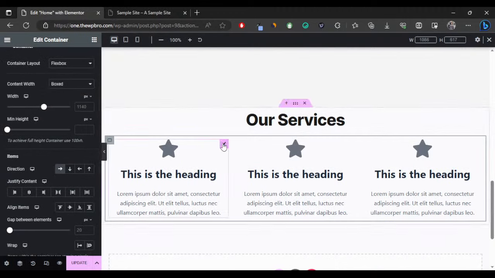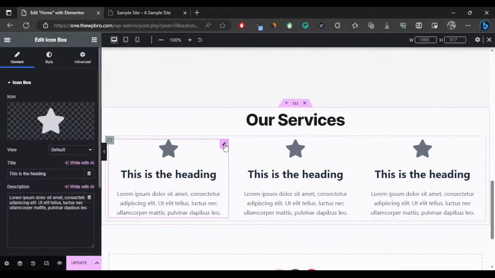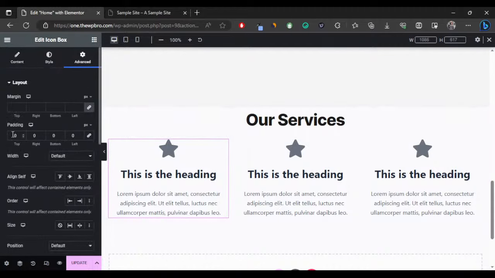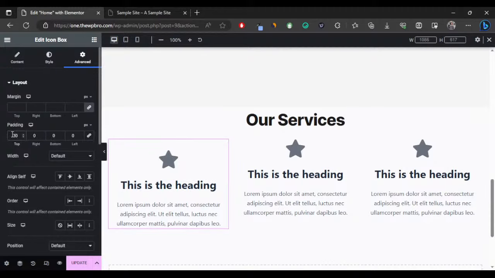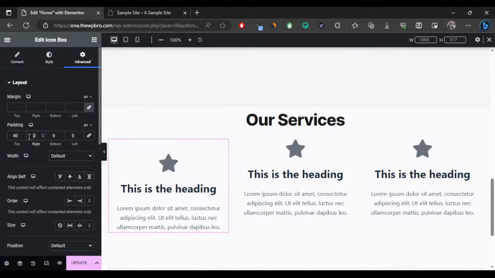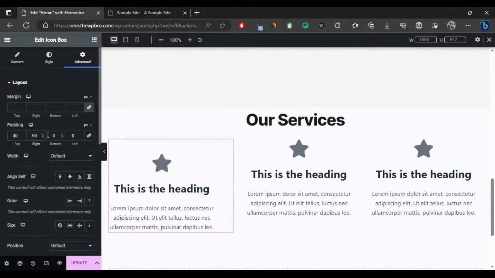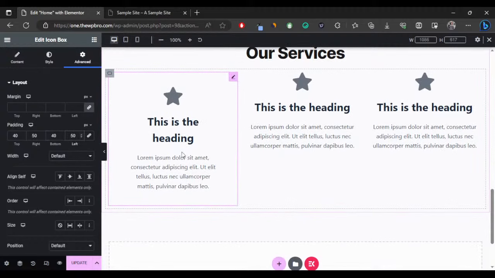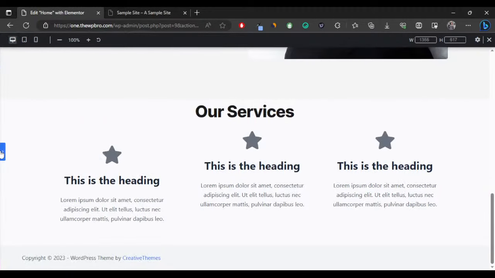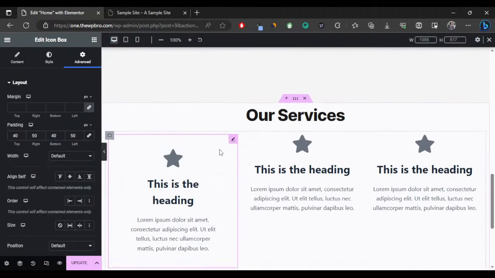Now for this icon box, we click on the icon settings and come to advanced. For the padding, we're going to give it 40 at the top, 50 at the right, 40 at the bottom, and also 50 at the left. So this is what we're going to be using for this one.